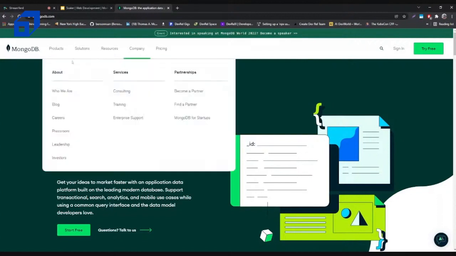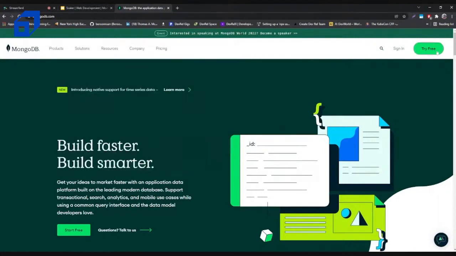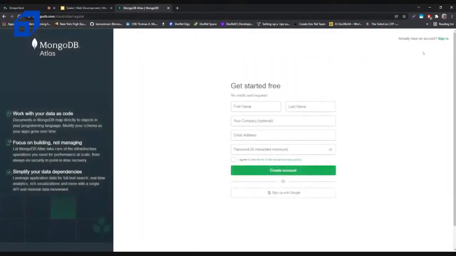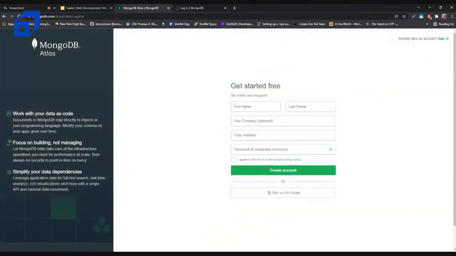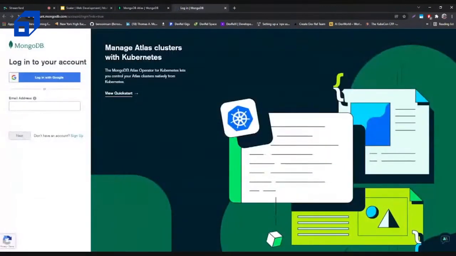If you want to try out MongoDB, you can just try it for free. We'll be showing you the free example. You just have to create an account. In my case, since I already have an account, I will quickly go ahead and log in with my Google account. But you just have to fill in all these basic details.